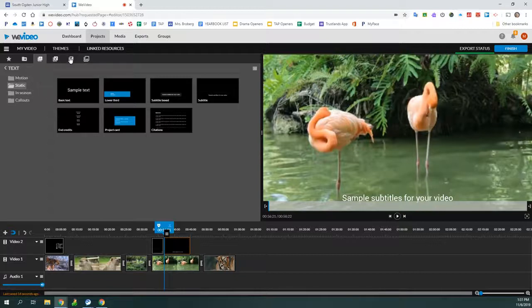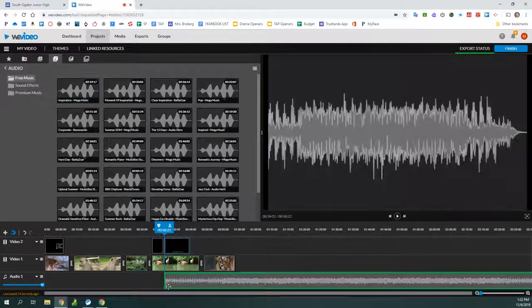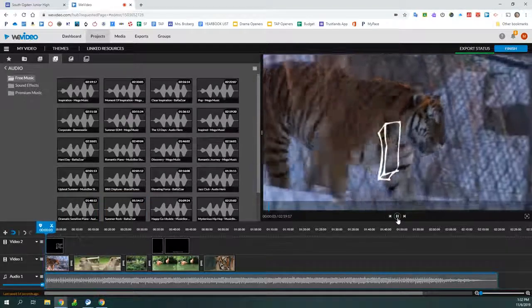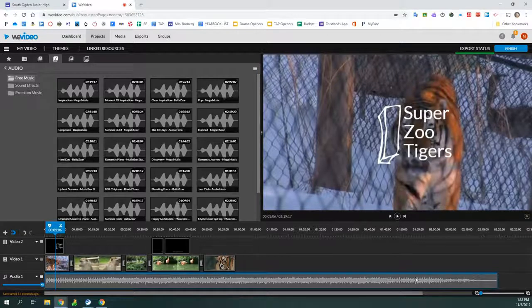So we've gone over transitions, we've gone over titles. The next thing is audio. This is for making audio. That's not even hard to understand. You can play it to see what it sounds like. And if you like that, keep it.